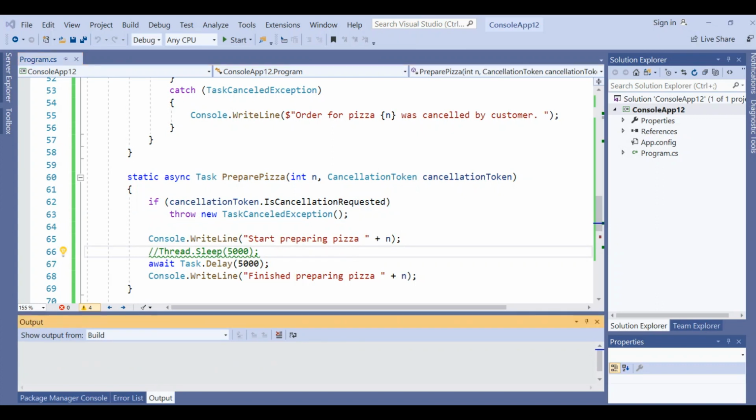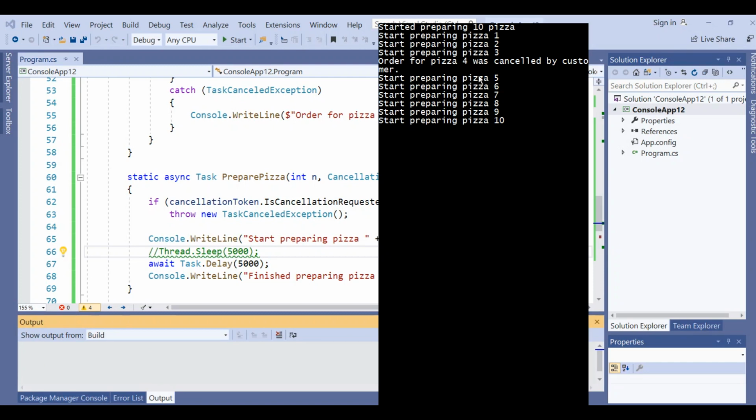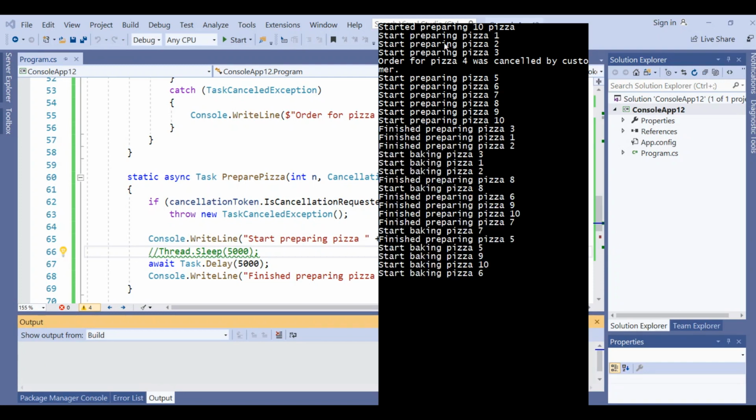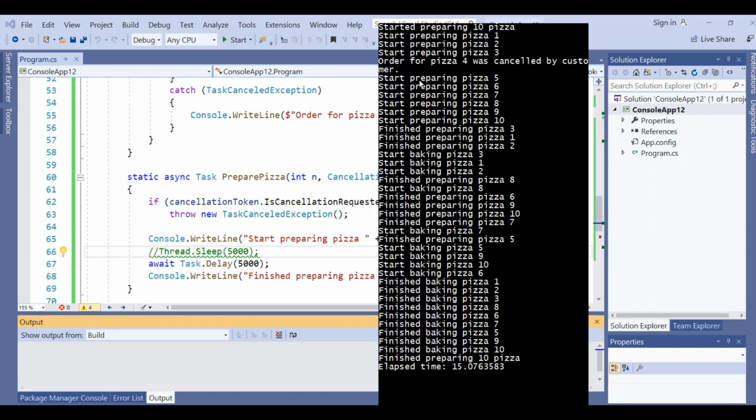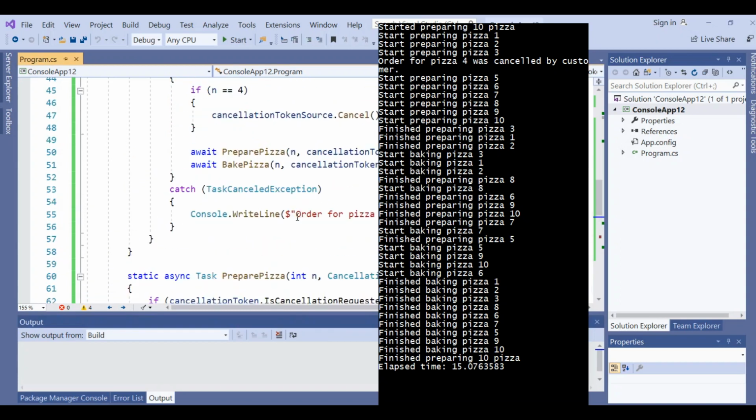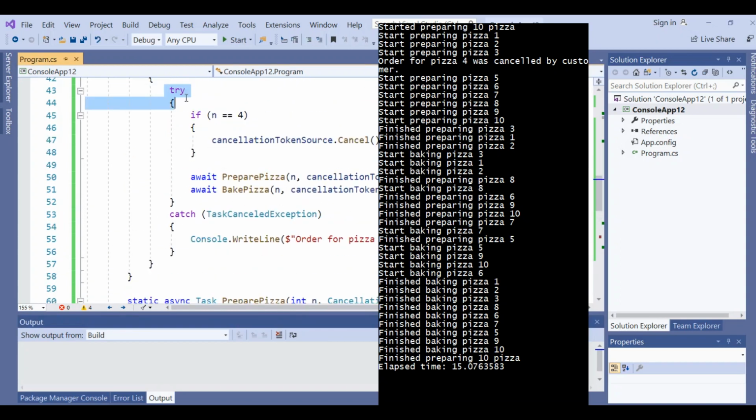Let's run the code. It starts preparing 10 pizzas. When it reaches pizza number 4, it says the order for pizza 4 was cancelled by the customer. But the remaining pizzas will still continue to run, just that pizza number 4 is skipped. Over here we can put a try-catch to print the error message.